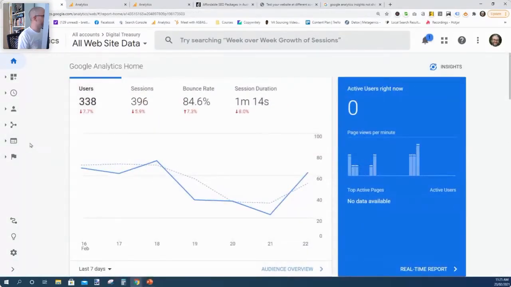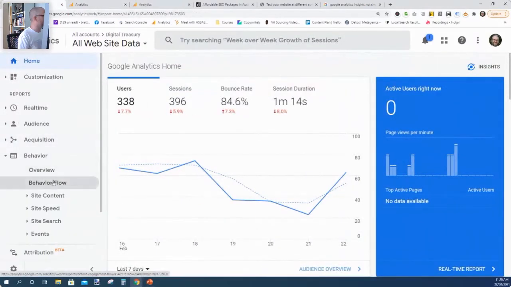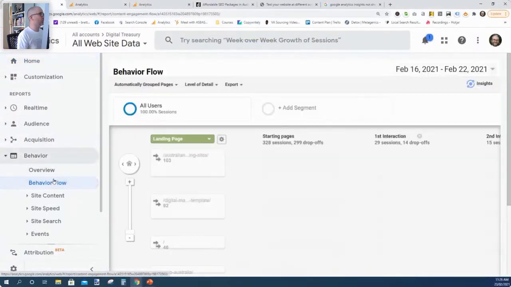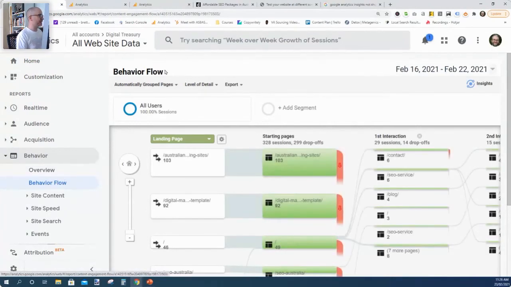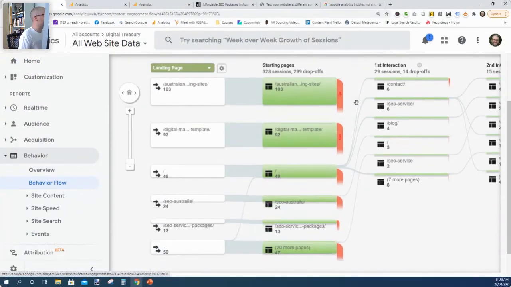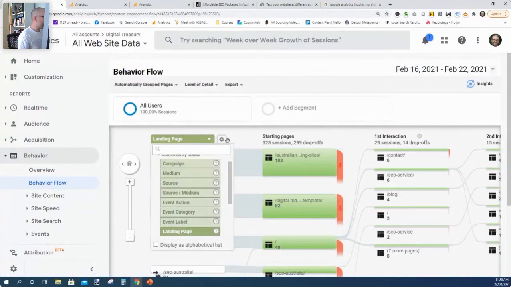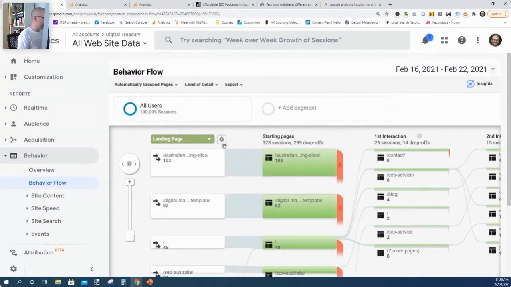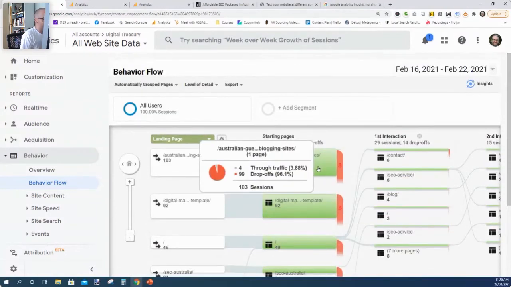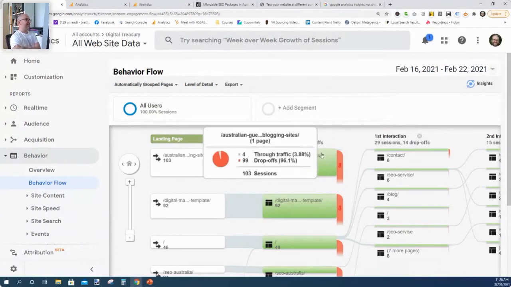So where is it? It's in Behavior and then Behavior Flow. Okay, so it's been renamed to Behavioral Flow recently. All right, so we've got all the different landing pages up here, and this is basically where people started on their website. So the main page for mine is a blog on Australian guest blogging, ironically.